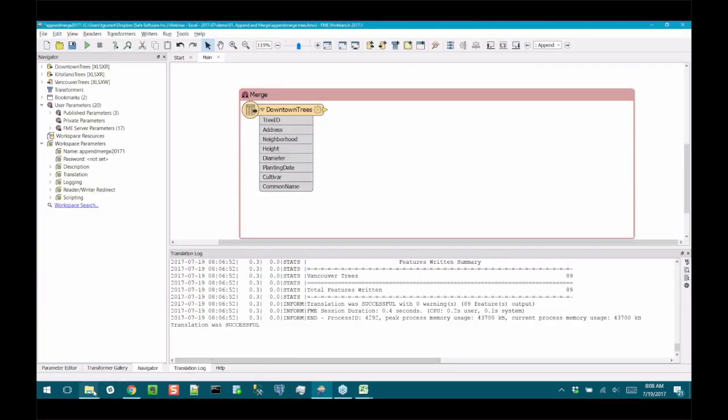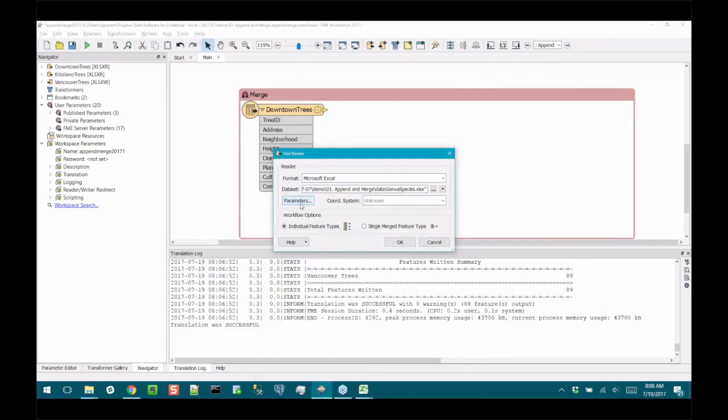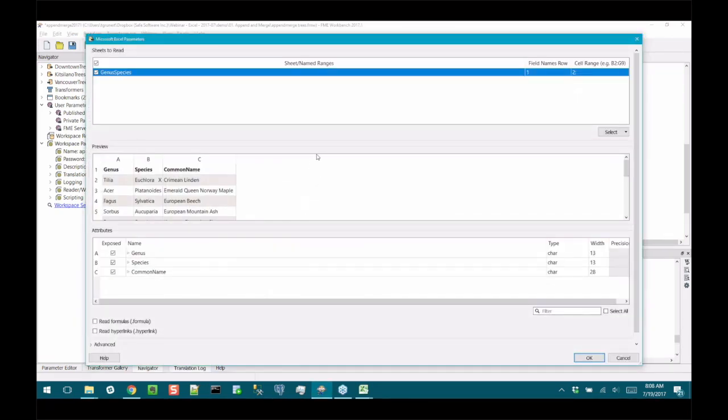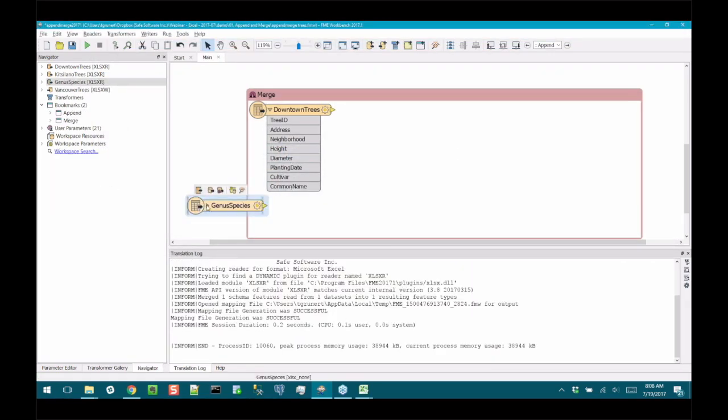So I'll just add the genus species table on. When using Excel with FME, the first row tends to be the one that the column names are. You can change it to say it's the second row or something like that, but by default it is the first row, and that's all right for our data because it is the column names there. So now we'll see that we have our genus species with the common name as well as our downtown trees with the common name.